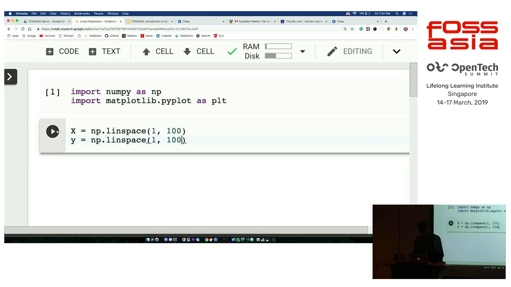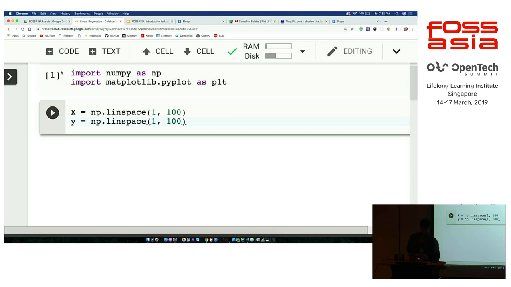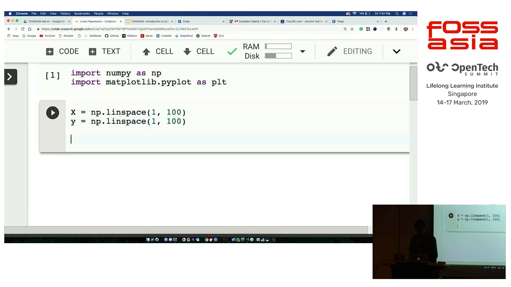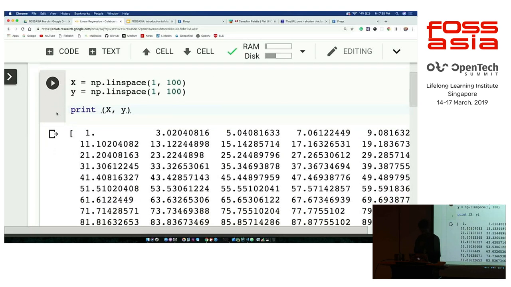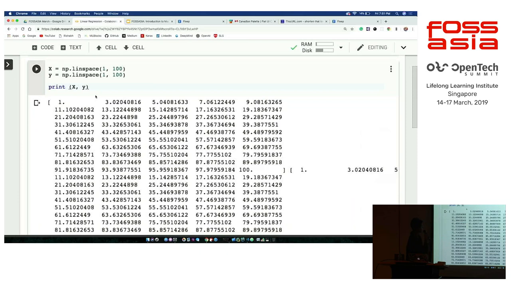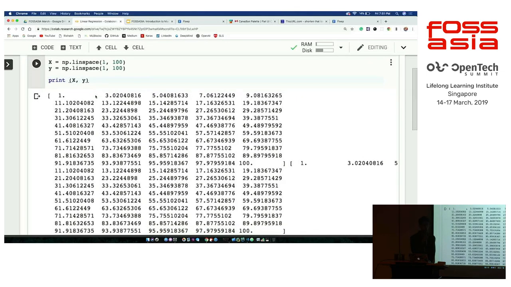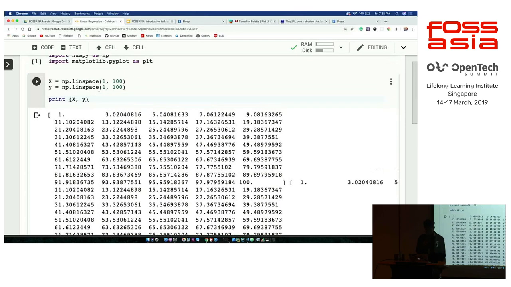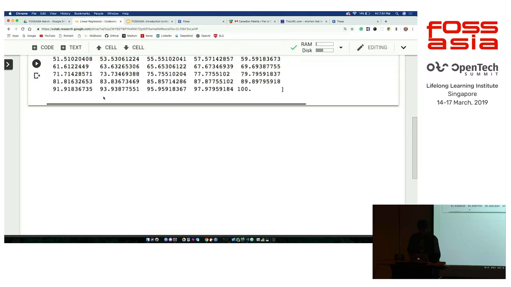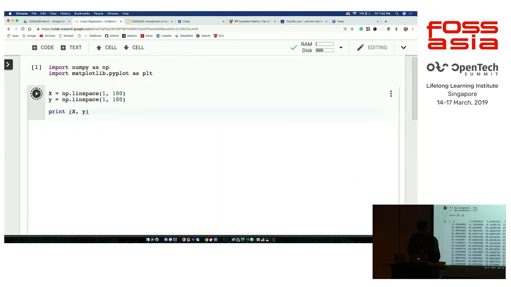Okay, and again, if we were to run this, yep, it ran. So now if I were to actually print these values, click play, and yeah, so basically all it gave me were just random values in the range 1 to 100. So this allows you quick prototyping. If you just want to test out your algorithm's performance on a random data set, you can create a random data set with just this linear space variable. Okay, so we ran this.